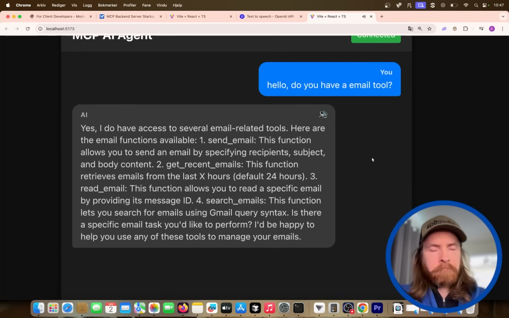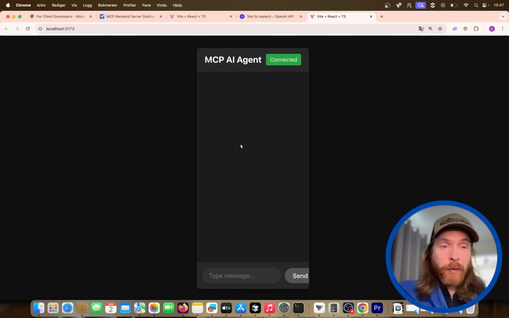Yes, I do have access to several email-related tools. Here are the email functions available. 1. Send email. This function allows you to send an email by specifying recipients, subject, and body content. Okay, great. So that worked pretty good, right?